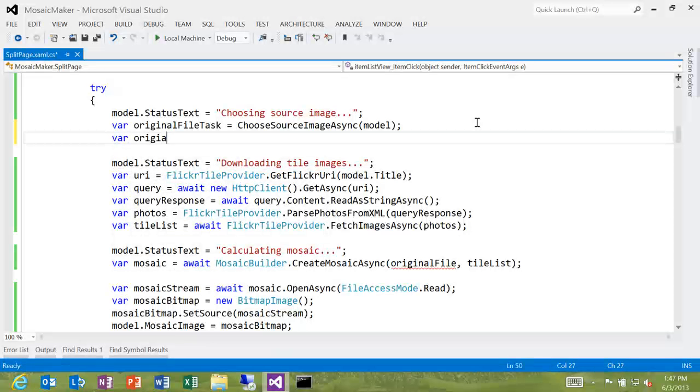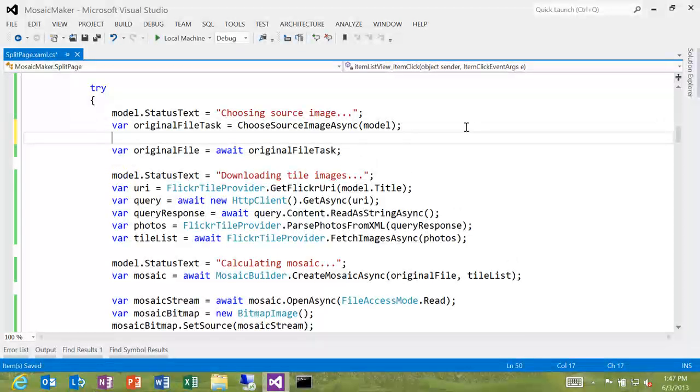I can now go here and say var original file equals await original file task. And so that's not very interesting. I just separated it onto two lines and made an intermediate variable. But what it means now is I can actually do other things with this line of code. If I take a look, original file, where is this used? I notice the first time it's used is all the way down there. It's used when I'm creating the mosaic.